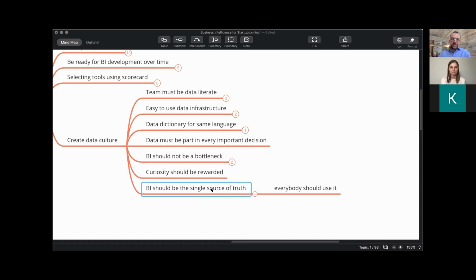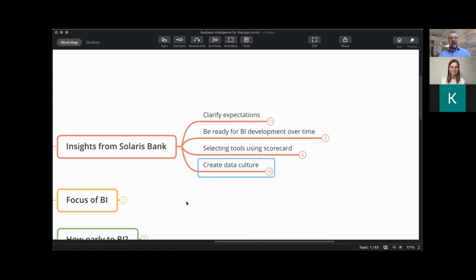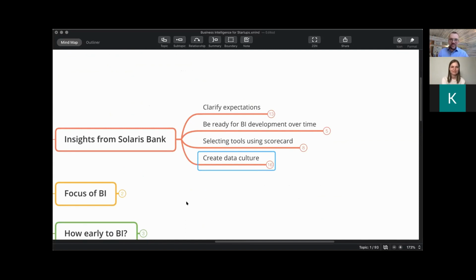A way to do it is kind of top down: from the beginning, the management and the founders of a company should be enforcing this idea that business intelligence should be the single source of truth. Anybody who has any question goes and makes the query to the data warehouse, and everybody can and should use it. So this is my summary of Mari's presentation about how they built business intelligence in Solaris Bank.